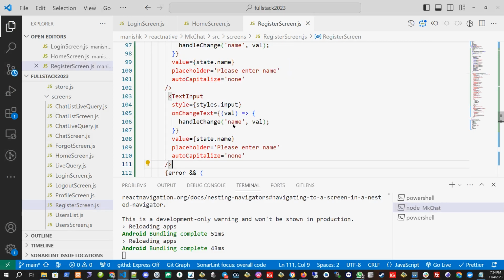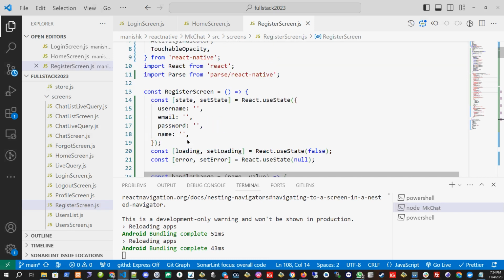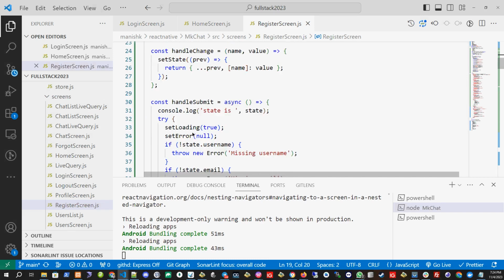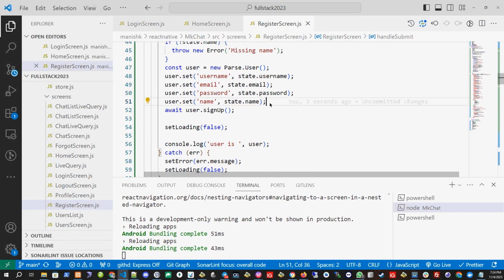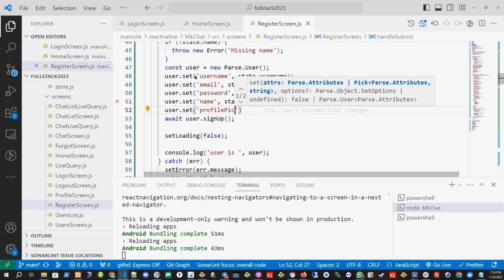Set one more text box, and that will be profile pic. Please enter picture URL. Okay, for now we will just take the URL from the user. We will add one more profile pic, and we will also set user.set profile pic.